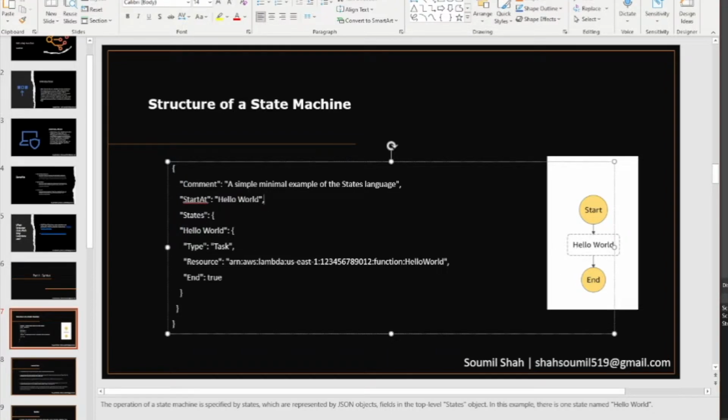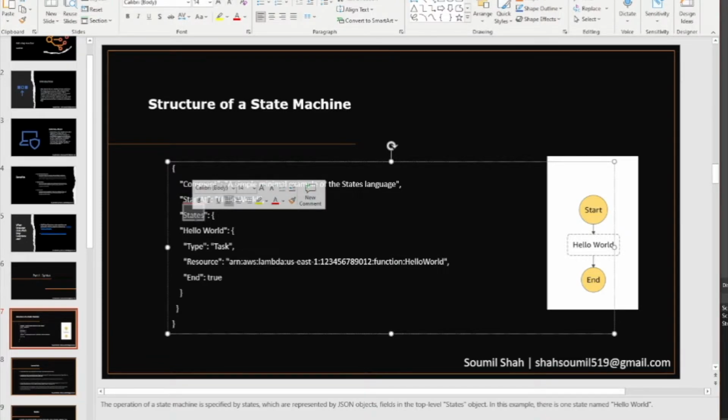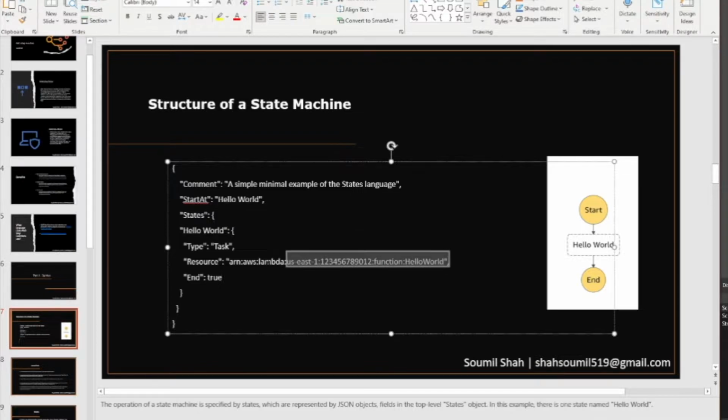In this case, I'm saying hello world is a state that I will define later. Now all the states are defined in this dictionary object called States. The key is States, and the value would be the states that you define. On the top, you said that you would have a state called hello world. Now we need to define that state. So here I said hello world, Type as Task. Type Task means you want to run a task. Resource, you can run various resources, but we are right now firing up a Lambda function, so you would provide the ARN of that Lambda.